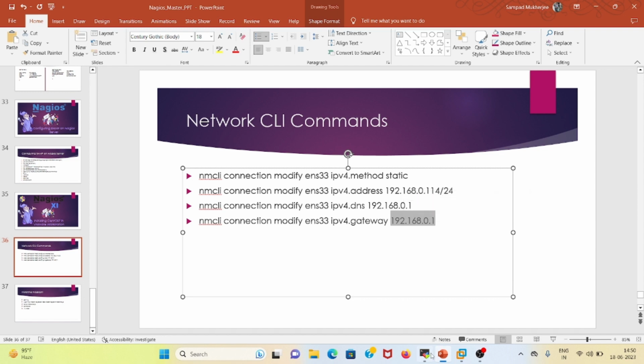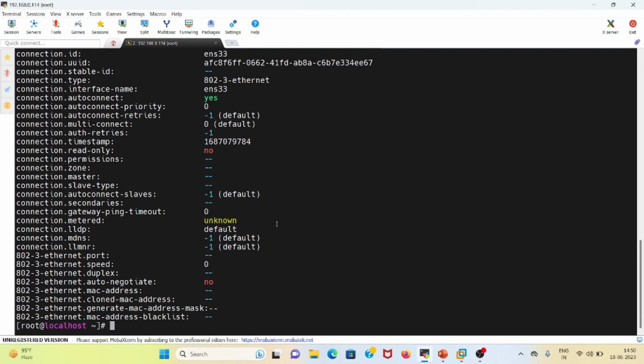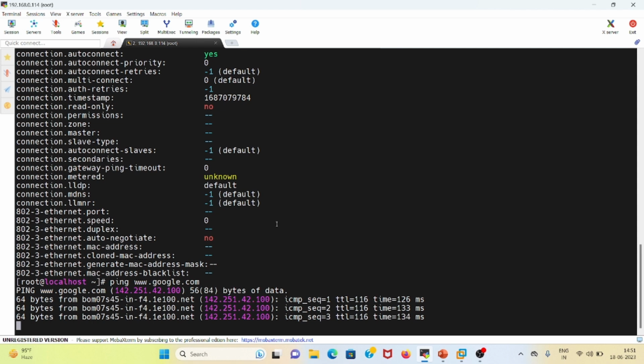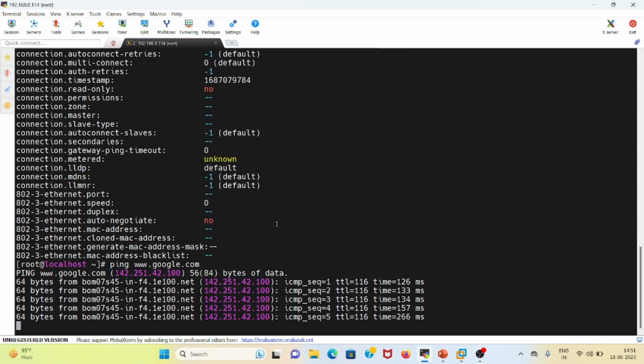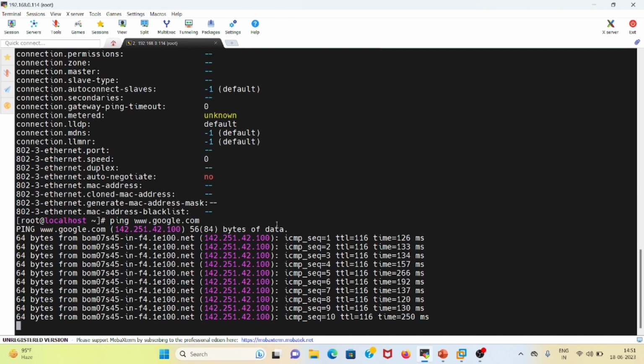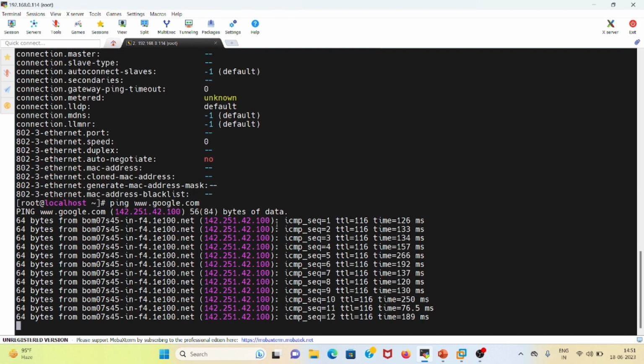So how can we check whether we can communicate with the internet? It's just pinging Google, www.google.com. So if I am able to ping the site, it means the connection is ready. So this is the simple overview that I have given on the network connections.